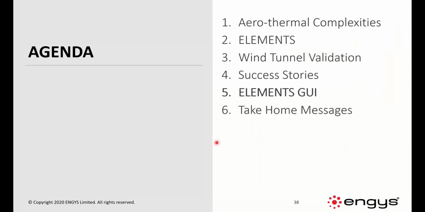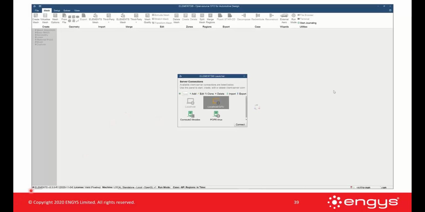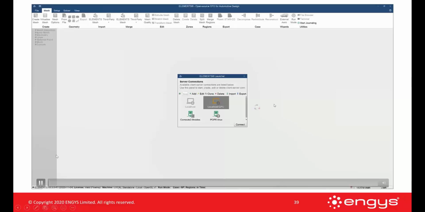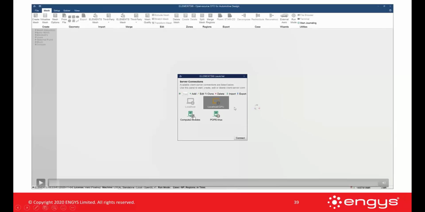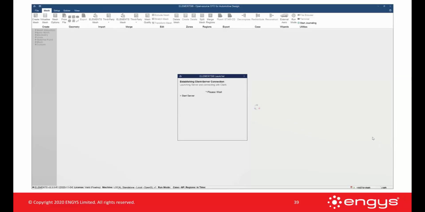All right, let me talk a little bit about the Elements GUI. Here I have an animation of a case being set up. When you first start the GUI, you're met with a client-server connection dialog, which allows us to connect with different types of resources. Here we've got a cluster back in the United Kingdom that we use quite a bit here in the US. This is my workstation back in the office, and this is my local laptop, which we'll be working on today.